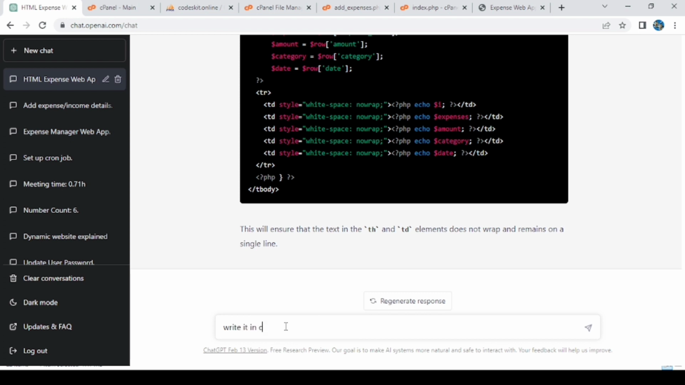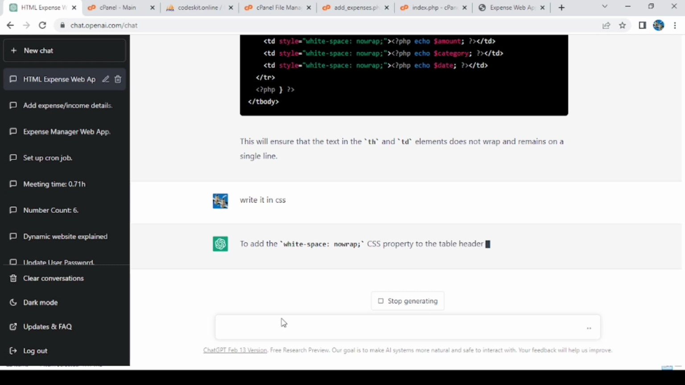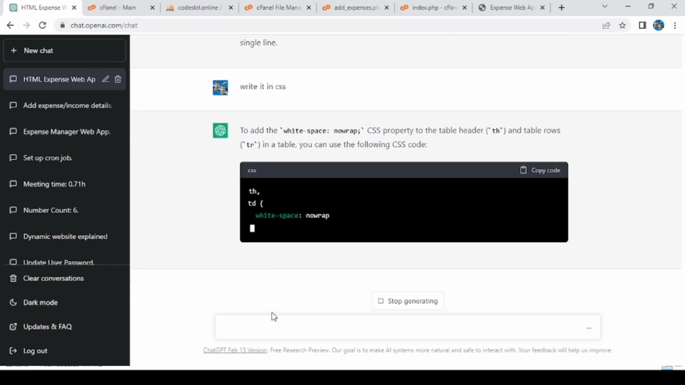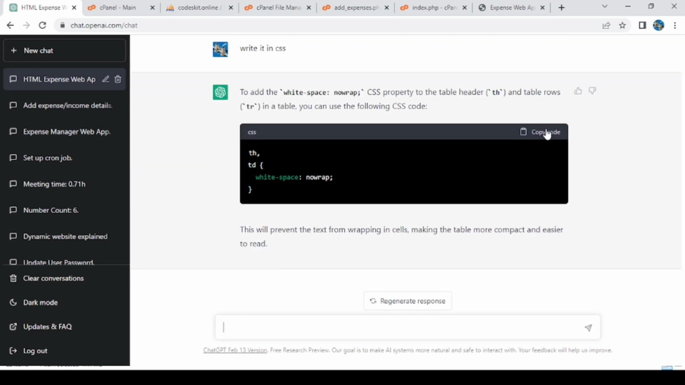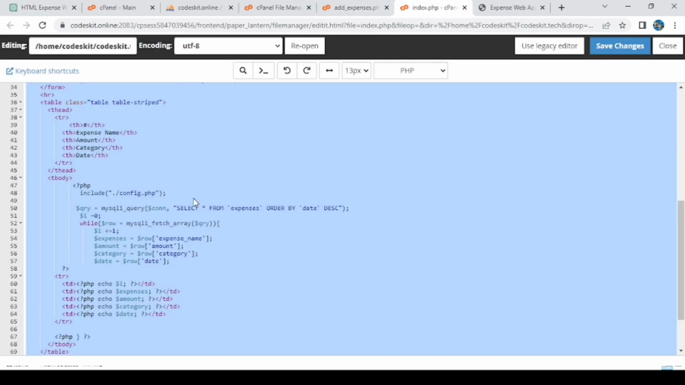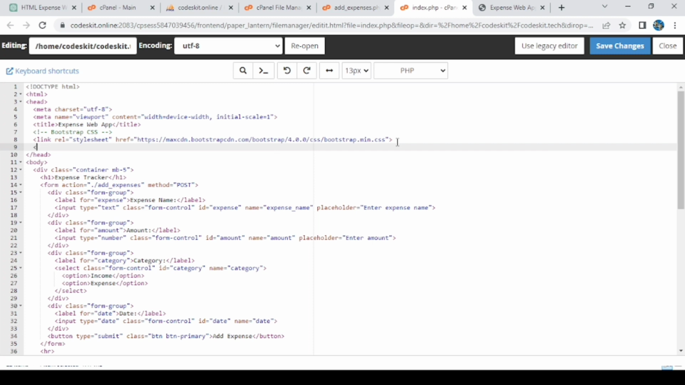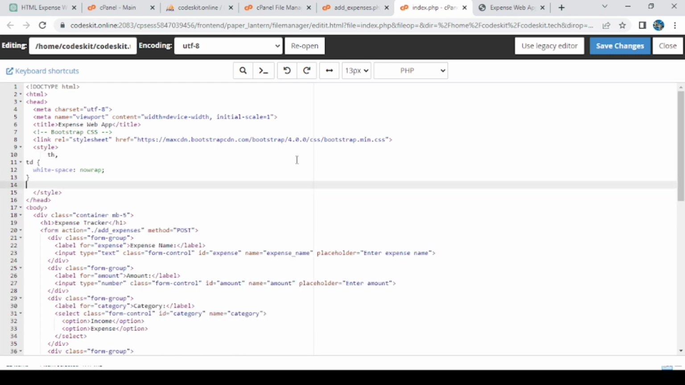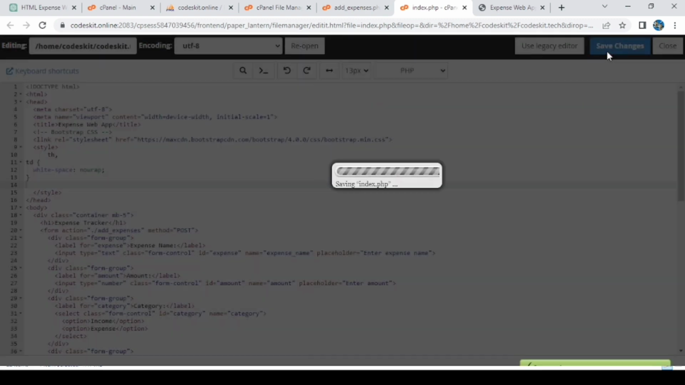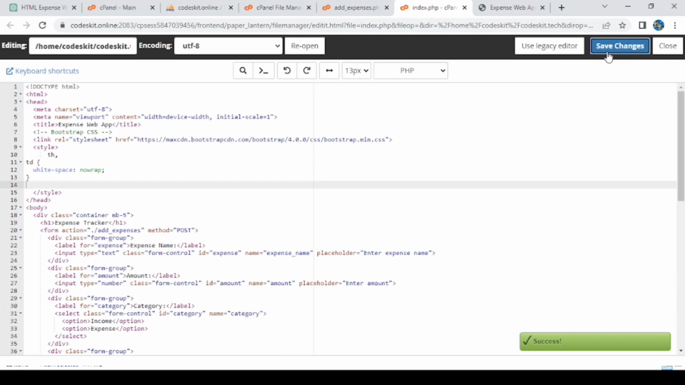It will affect the full page. So write it in CSS, and it will write one simple line. Okay, so it wrote it. Just copy this code, go to the index page and go to the head location. Inside the head you can paste a style and paste that code. Just save it. Now you can check on a mobile phone. Now it will work fine. It won't display two lines in the data.